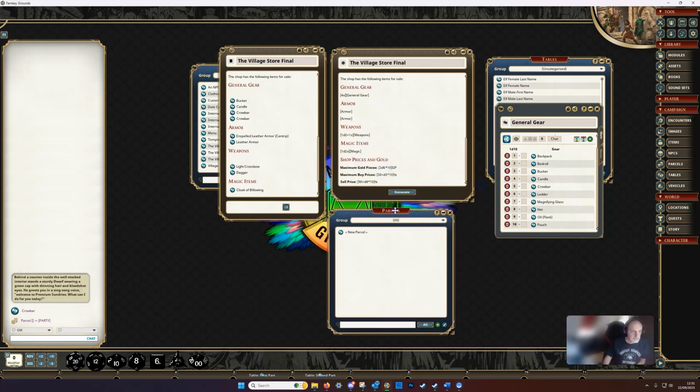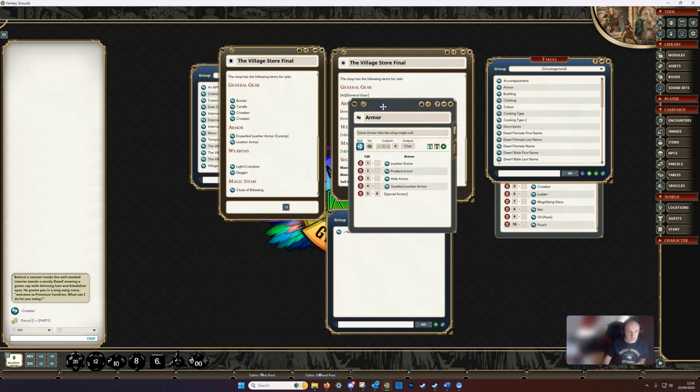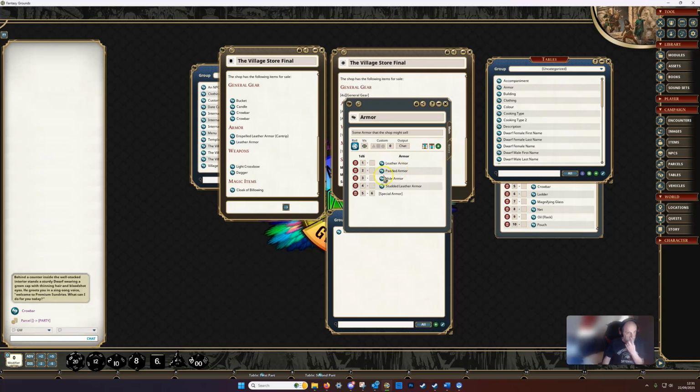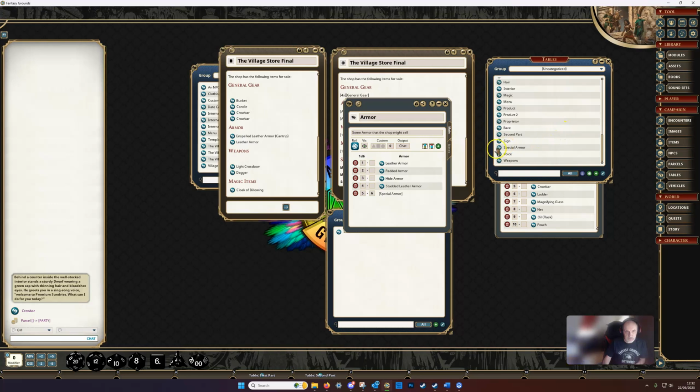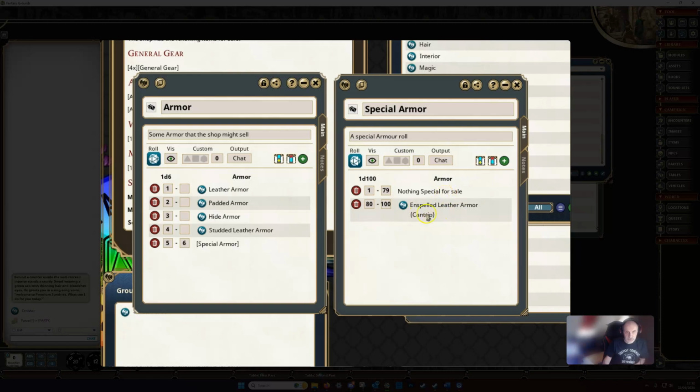Now, another thing that I forgot to mention here, if we have a look at the armor table that we created here, this table has the first 4 rows as just normal items which are just dragged in. But if we roll a 5 or a 6 on this table, then it's actually rolling on another table called the special armor table. And if we have a look at the special armor table, we can see that here we've got a 1 in 5 chance of getting a special armor.